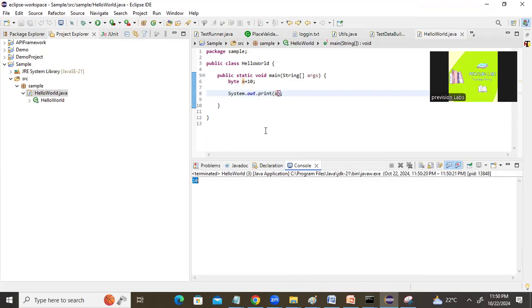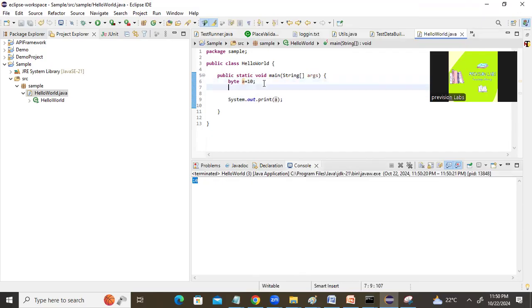Now, when can I use short? Short can also hold 10, right? Then what is the point of short? See, short also holds the value 10. Then when can I go for int? int c equals some 20. See, int is also taking the value, right? Long. See, then we'll try to understand when I can use byte, short, int, and long.